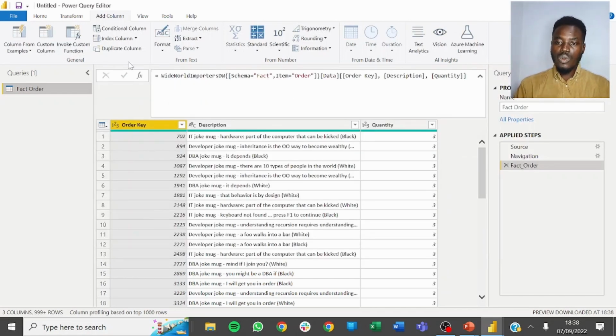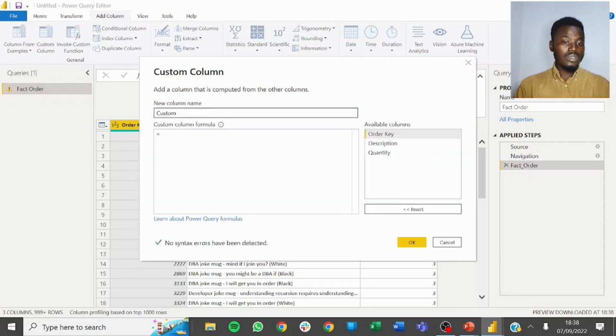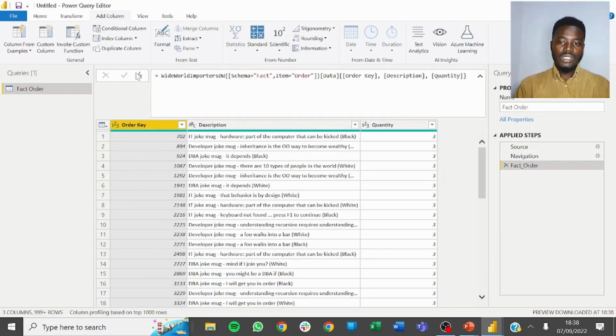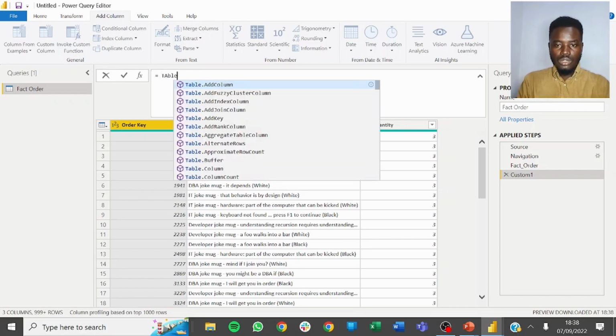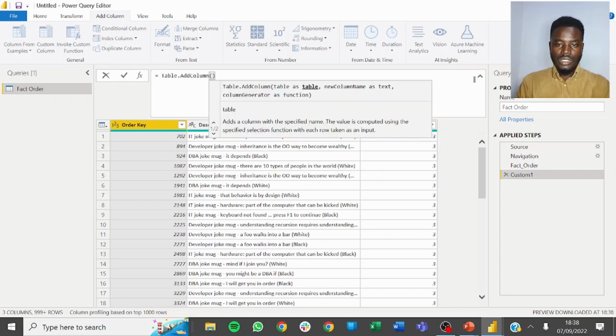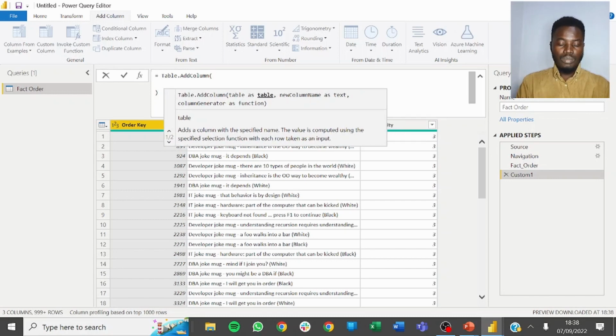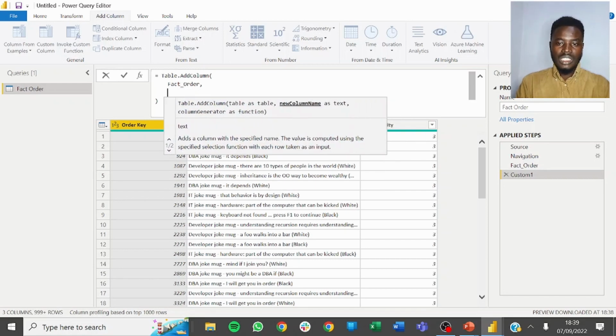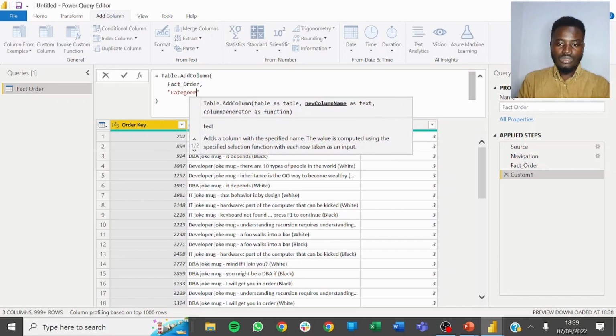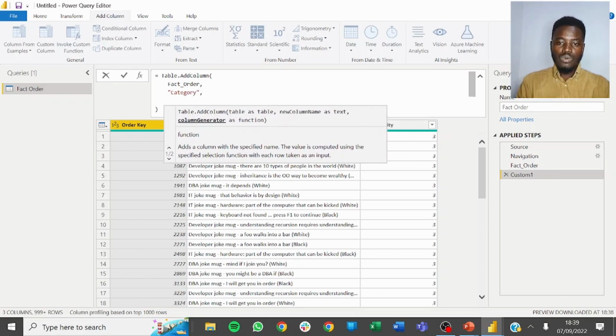To do that, we just go to add custom column. That's one way to go about it. Another way is to click on the fx here, and now you can add your steps. So let's do that. We use a Table.AddColumn step, then we expand this. We reference the previous step, fact order, and now we need to provide the name of the new column. The name of the new column is to be called category. Up next, we need to pass the function that will generate the result for this column.